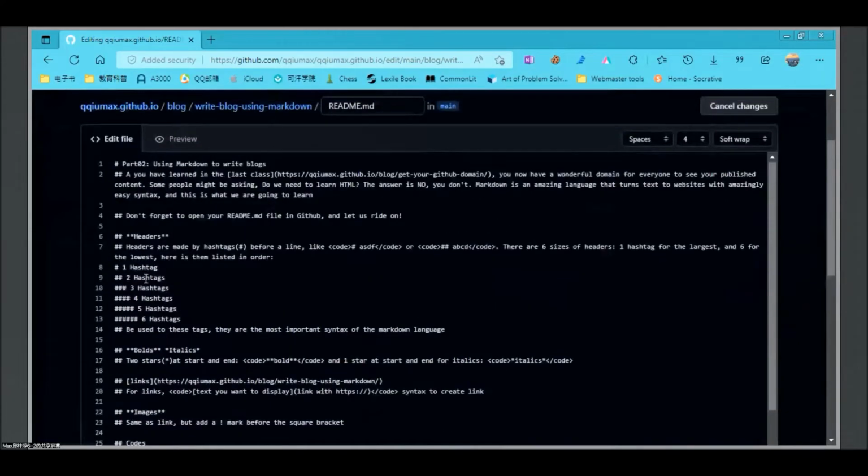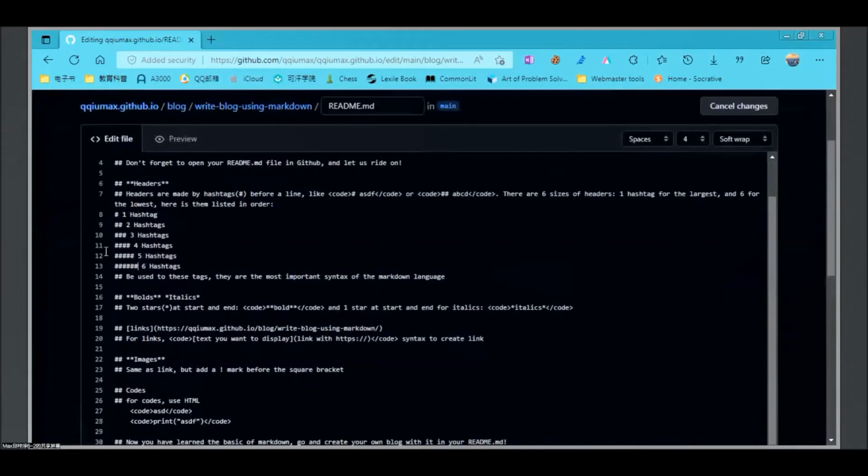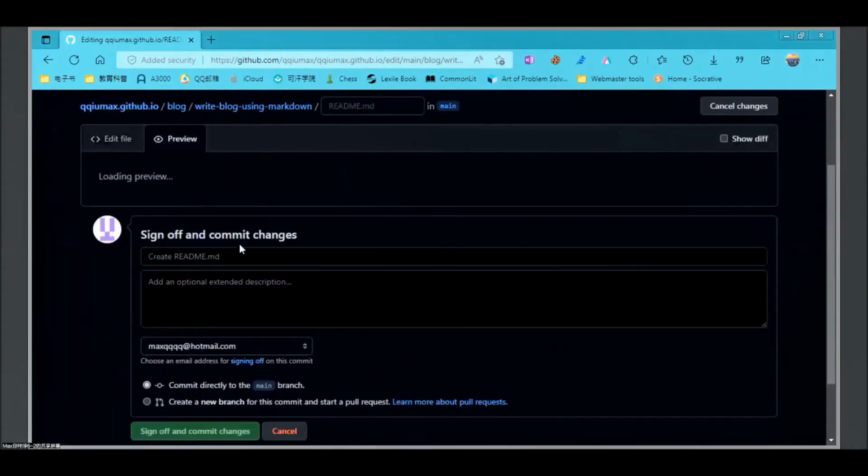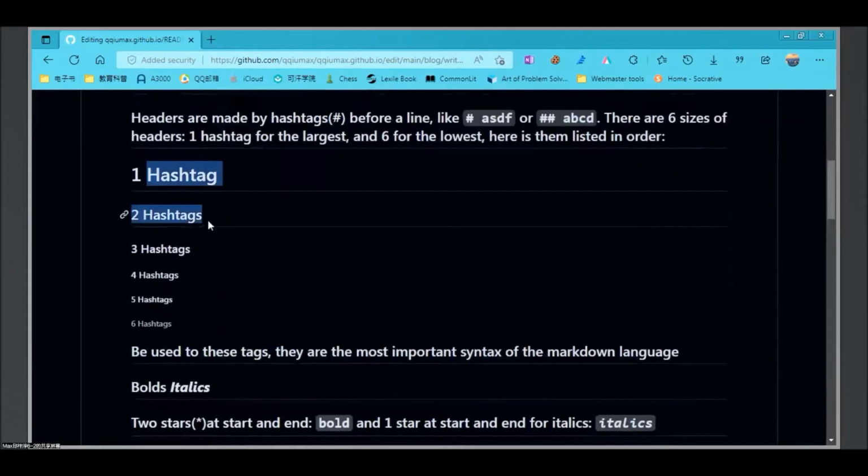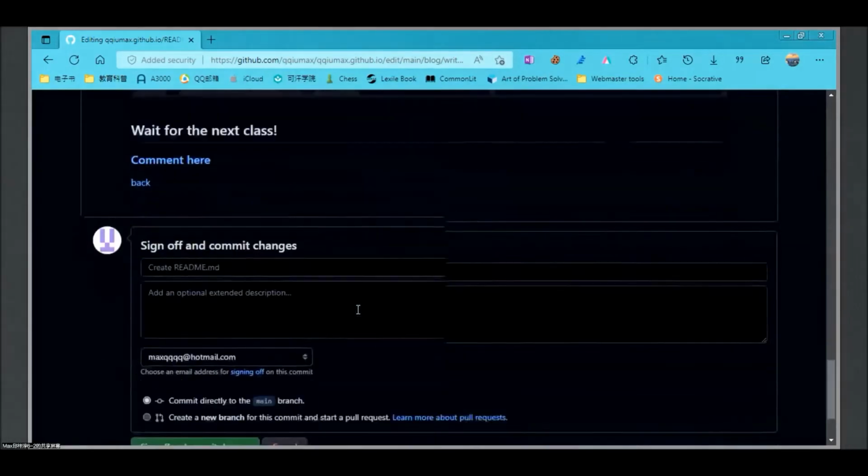So let's start with headers. There are 6 types of headers: header 1, 2, 3, 4, 5, 6, each represented by hashtags. So let's see how they look. So this is the first: 1 hashtag, 2 hashtags, 3 hashtags. And it's amazing.